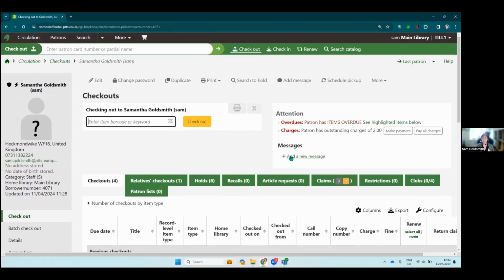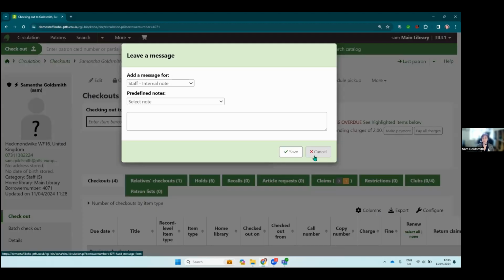Also, messages will show here at the top. I'm going to show you what it looks like when you place a message. You have two options. You have a message that only staff will see, and you have a message that the user can see via the OPAC.